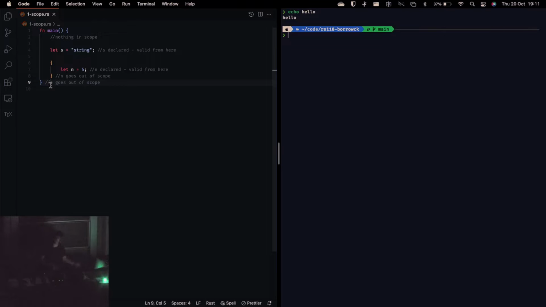Rust uses brace scoping, block scoping, like every other language. We have another variable N. Like I said, it's brace scoped, so N is not in scope here. N comes into scope here and is declared and is valid from there. And then N goes out of scope when this brace closes. So at this point here, N is not in scope, but S is. Does that make sense? Yeah? Yeah. Cool. So that's scope.